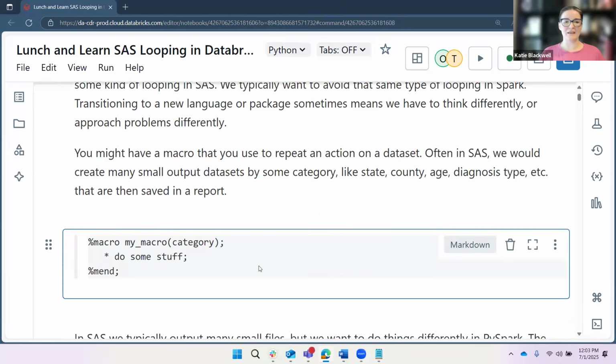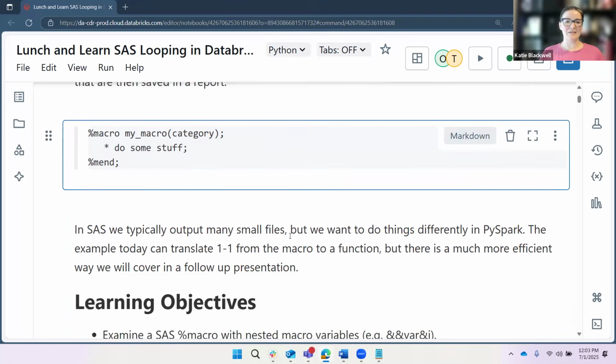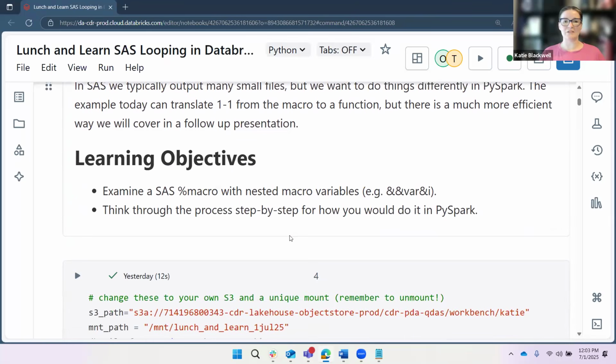One of the things, and here's what a macro might look like, is that in SAS we typically output a lot of little small files, but we want to do things differently in PySpark. Today's example can translate kind of one-to-one from the macro to a Python function. But there is a much more efficient way to do this that we are hopefully going to cover in a follow-up presentation. So this gets you set up and gets you started thinking about this problem in little steps, one at a time.